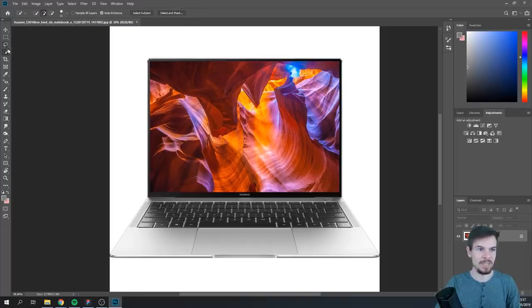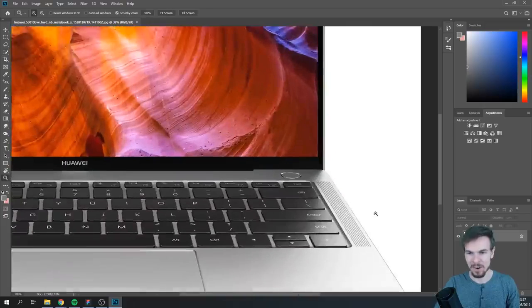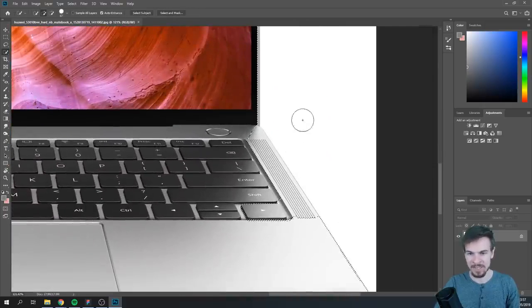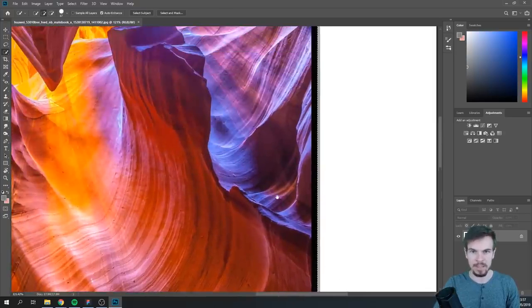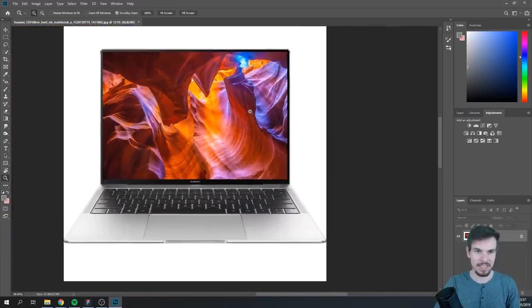I grab the W, press here, make my brush size a bit bigger and just select everything like so. I'm gonna do a rough job now because I don't want this to take too long. The edges are a bit hard to select just because it kind of blends with this white, since this one is very bright as well. But that's what we're gonna do. We're just gonna kind of select this.